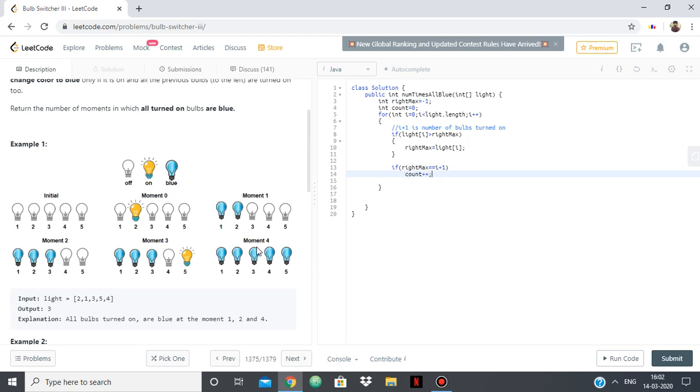And let's look at this example as well. The moment is 4 and the right max is 5. And so 5 is equal to 4 plus 1 as i is 4. And so this is again a moment where all the light bulbs are turned blue. And then simply at the end, we can return count.